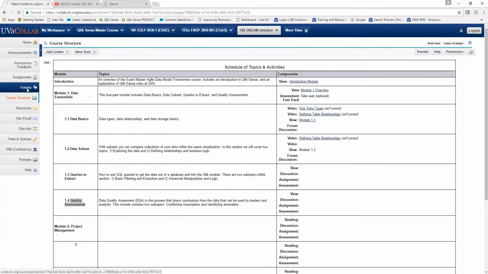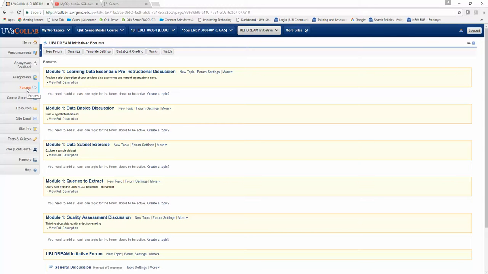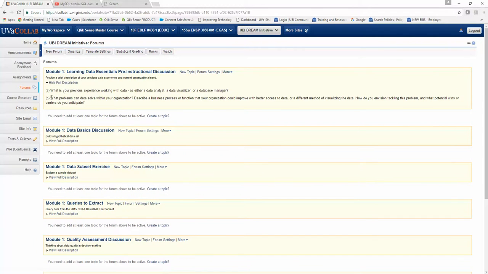There's forums. We've designed 5 overall forums for that first module. One is the pre-instructional discussion. And that says, what is your previous experience working with data, either as a data analyst, data visualizer, or database manager, and what problems can data solve within your organization?